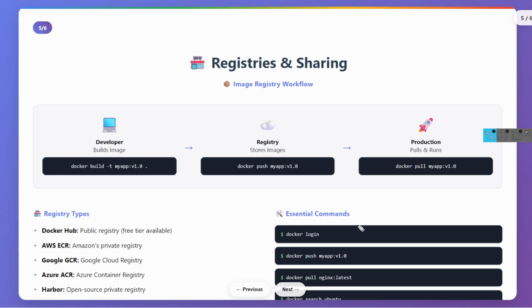These are some essential commands whenever you are working with registries. You need to first docker login. If you want to push, you need to log in. If you want to pull, you also need to log in. Then you need a docker push. This is the command the developer uses. And then docker pull in the production environment, or wherever you want to run your container, that is where you need to pull the image.